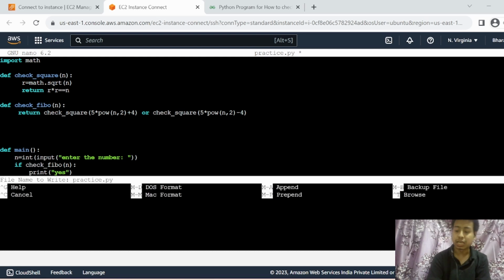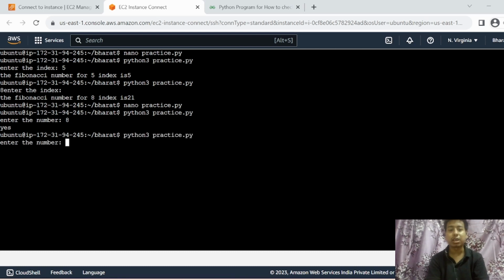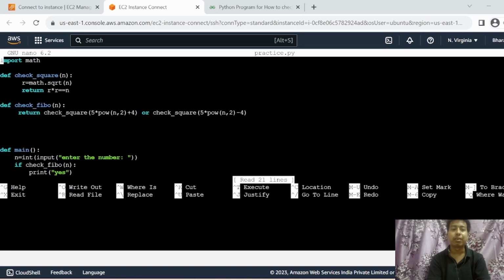Control X, yes, enter. Python 3 practice.py, enter the number. 8 is a Fibonacci number, so yes, it's a Fibonacci number. Python 3 practice.py, 7 is not a Fibonacci number. No, it's not a Fibonacci number. So this is how we can check whether a number is a Fibonacci number or not.